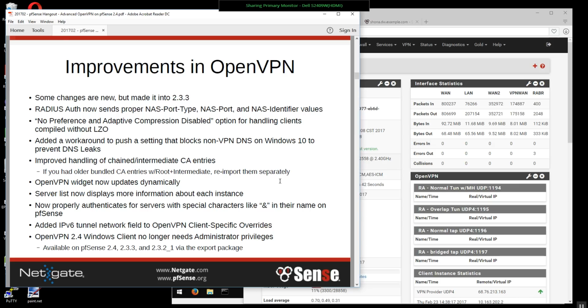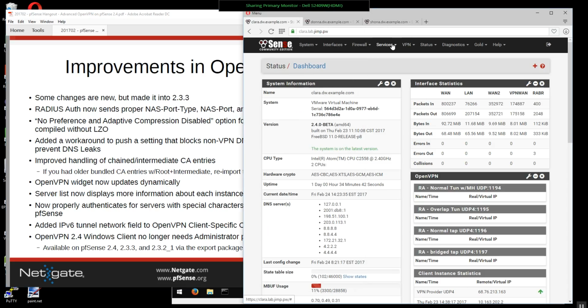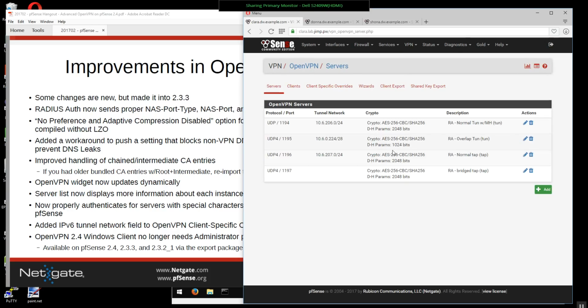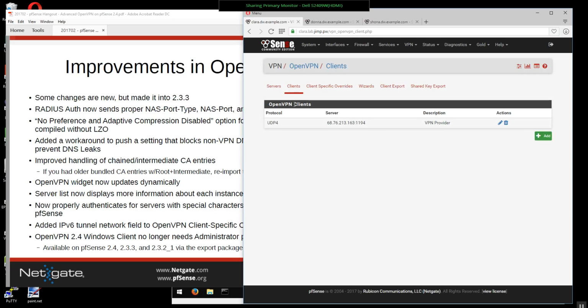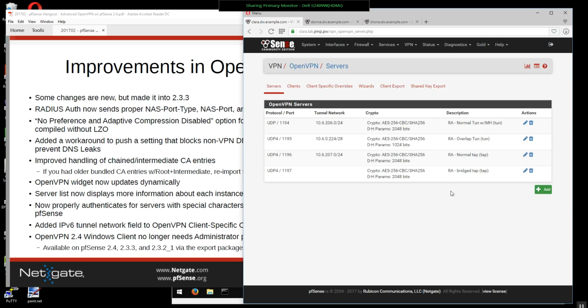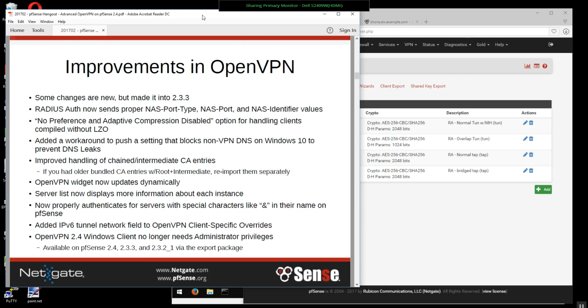Let's see what else here. Oh, the OpenVPN widget now updates dynamically, so it updates with Ajax, so that's good. You've got our server list, which shows a little bit more information about each server. So it tries to show you some of the crypto parameters, and it's got a little bit more information. You compare that over to the client list and see that it doesn't have that extra column. But it also shows you your tun versus tap mode and just a little bit more information. We may have to beef that up a little bit yet, and we need to get the client tab in parity with that as well.